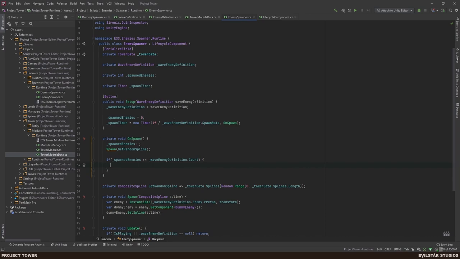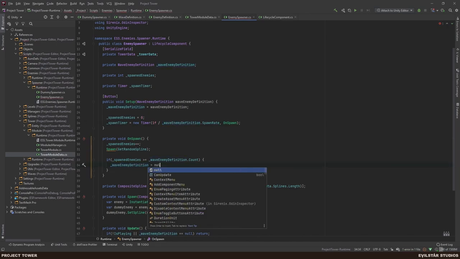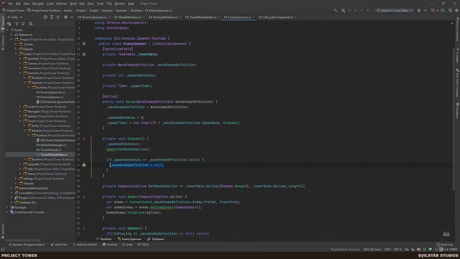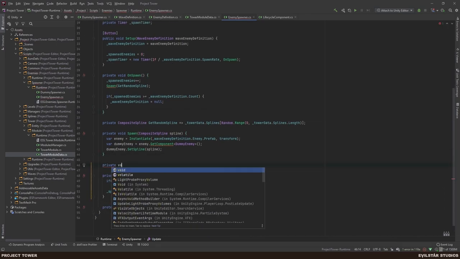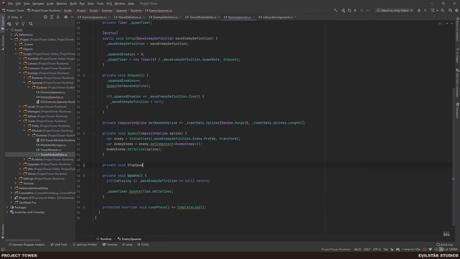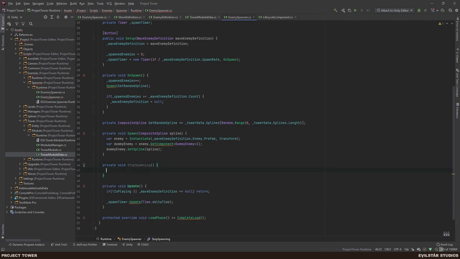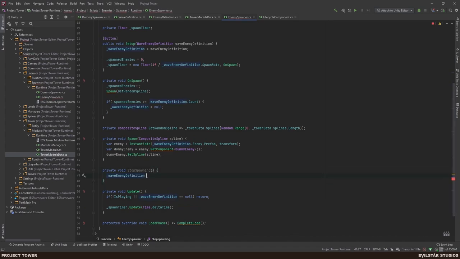yeah, this is not that self-explanatory, so we're gonna stop spawning. So let's make a private void StopSpawning function that's gonna do just that. It's gonna make this null. But it's better this way because you get what it's doing. So you know exactly what setting this to null means. It means it's gonna stop the spawning. Okay.